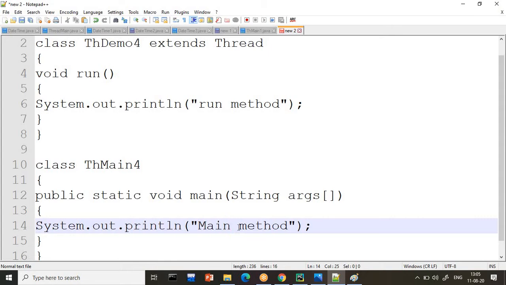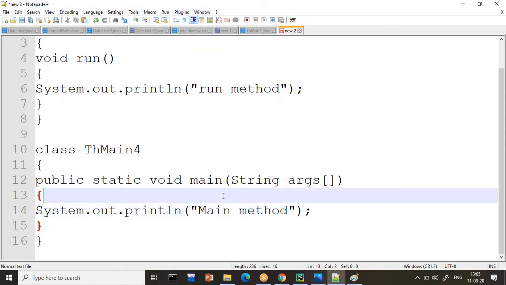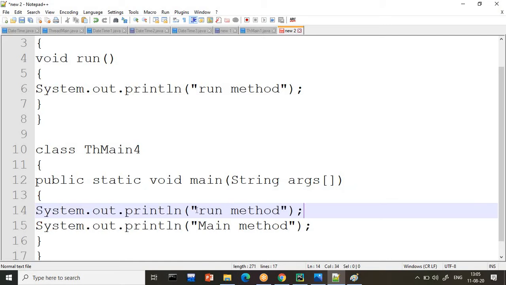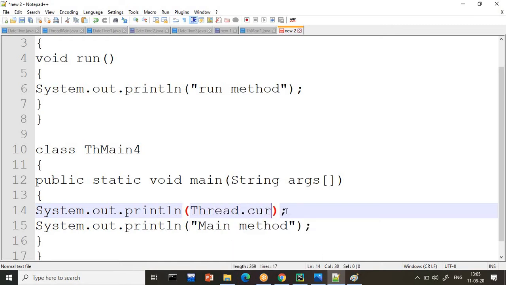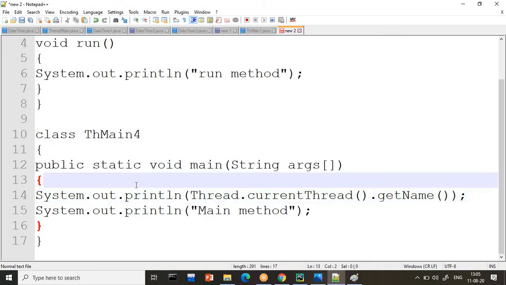Sir, right now how many threads are there in my program by default? Only one. How will I print the name of that thread? The answer is, we can check the name of the thread by writing Thread.currentThread().getName(). So I am checking the name of my thread. If you remember from yesterday, by default every program will have one thread, and that thread is the main thread. So we'll see what our thread name is right now.